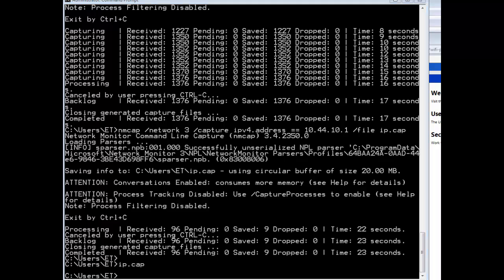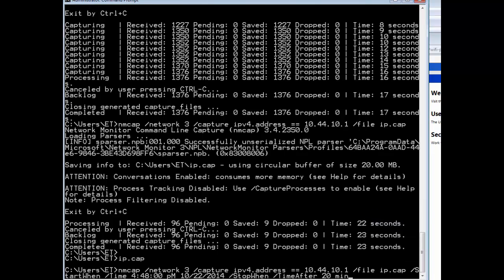The last one I'm going to do is a little longer one, which people have been asking me about as well. Nmcap /network 3 /capture, the IPv4 address is that same one, same name, and then /starttime, so the time, and then you can say /stoptime after 20 minutes. So this will actually start capturing at 4:48 p.m. and then stop after 20 minutes. That's a very popular one as well.